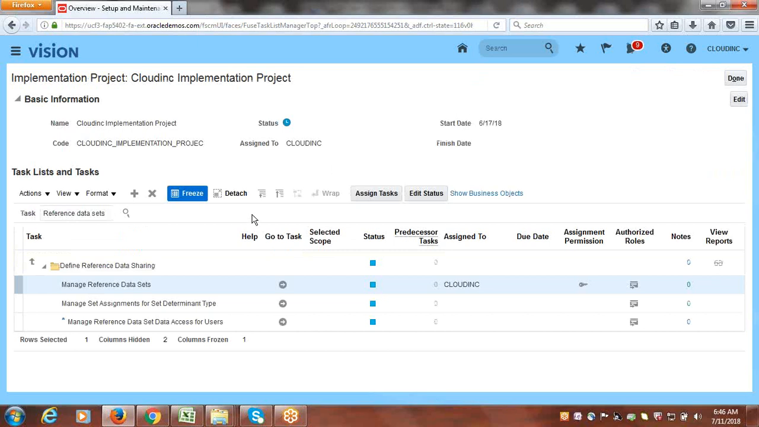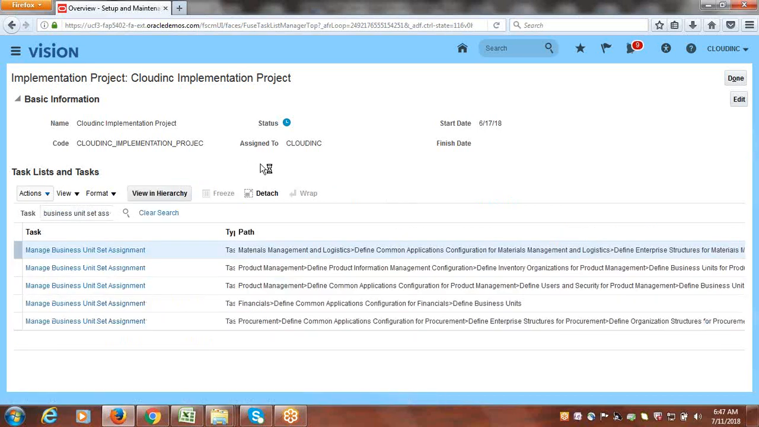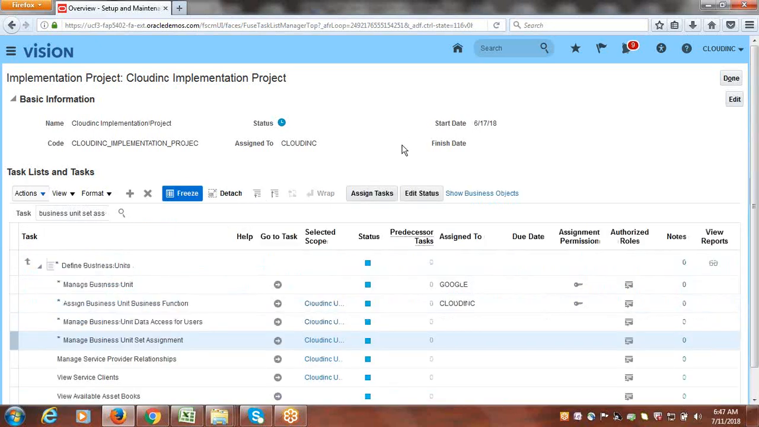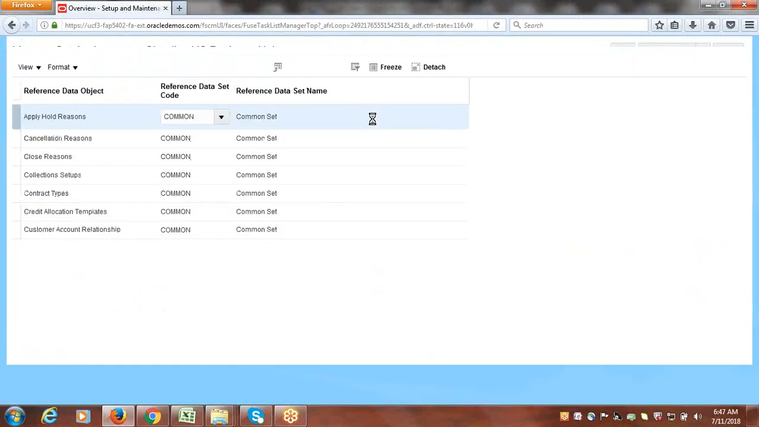Now this reference data set we have to associate with our business unit. By default you could see common. Common you cannot use, you have to replace. Search for the task business unit set assignments. Manage business unit set assignments. Click on any one of the tasks, all will take us to the same page. So manage business unit set assignments. Click on the go to task icon.